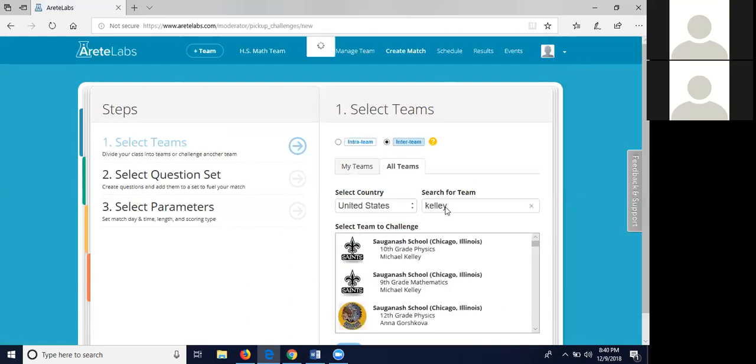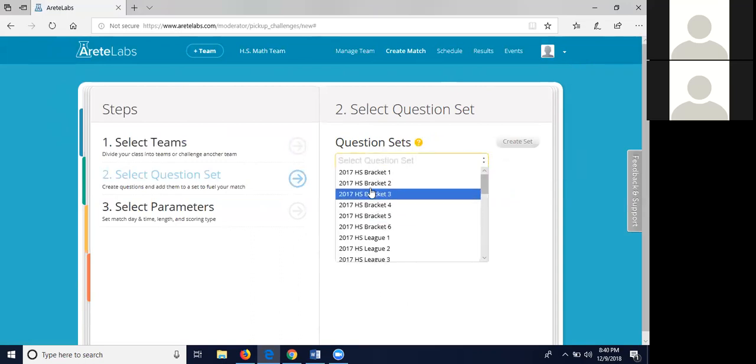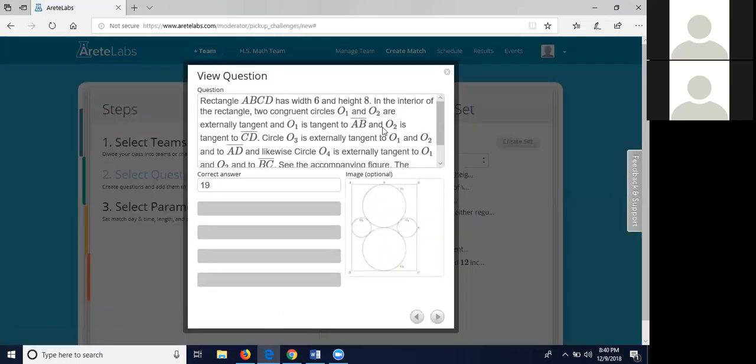So you would just search your team by the last name, and here it's just pulling up Kelly's, et cetera, et cetera. So those are the 2 kind of structures, either intra-team or inter-team, that you play. For the Math Madness event, if you're a Math Madness participant, we actually store years past content that you can play over. So here's all 2017's question sets, and you can see all the questions. You can click on any question and see the question itself, the answer, et cetera, et cetera.